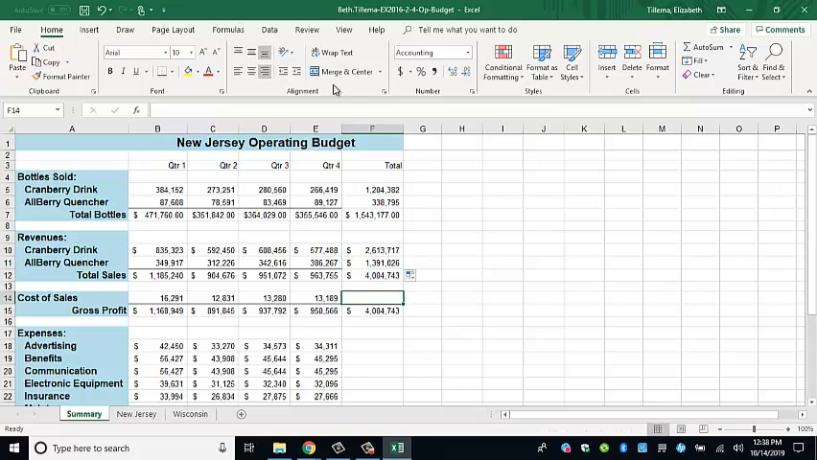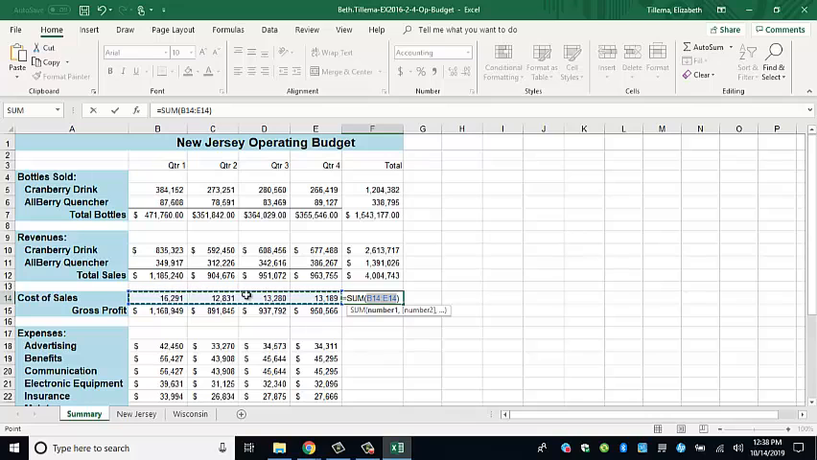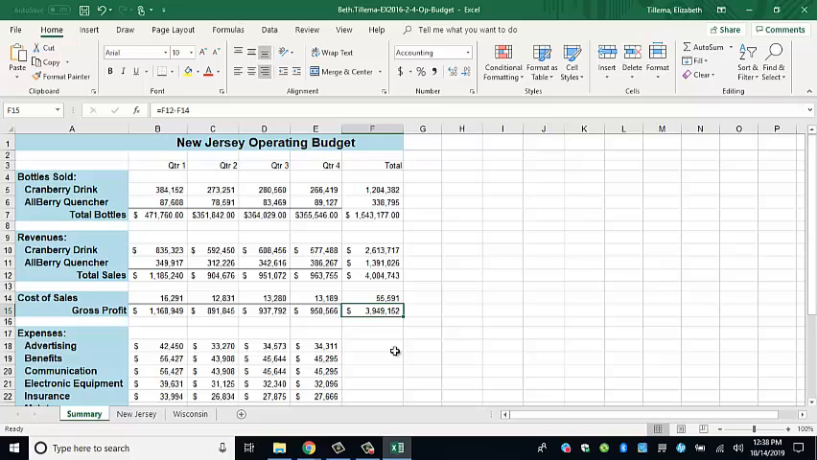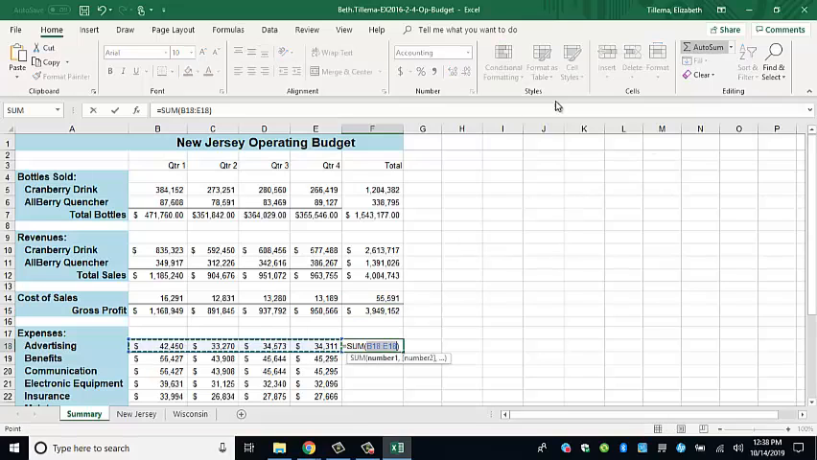Cost of sales, auto sum. Make sure it's highlighted on this. If not, move it. Press enter. And now add up all of your expenses. Auto sum.